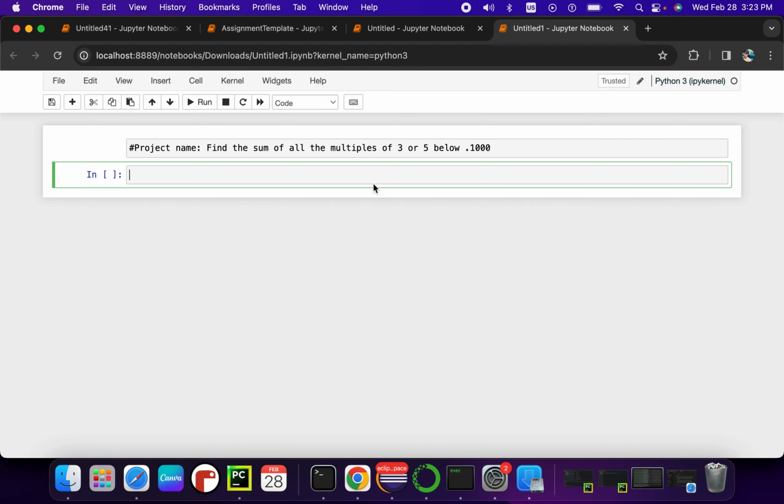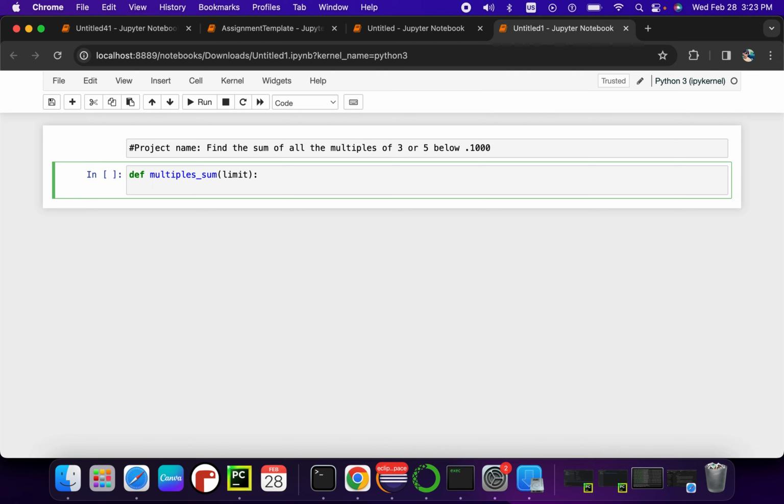Okay, for that I want to define a function, and I want to name it multiples sum. And I want to add a parameter for this, and that should be limit. And in here I want to use list comprehension because it's concise, first for 3 and second for 5.